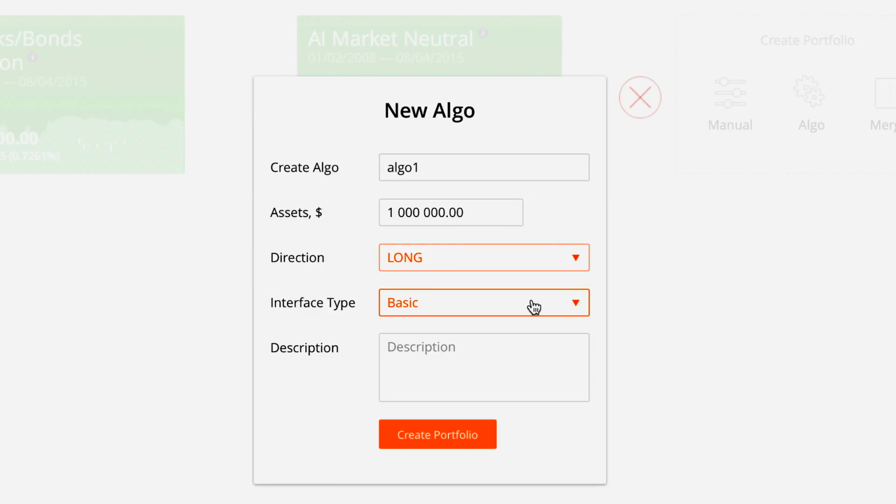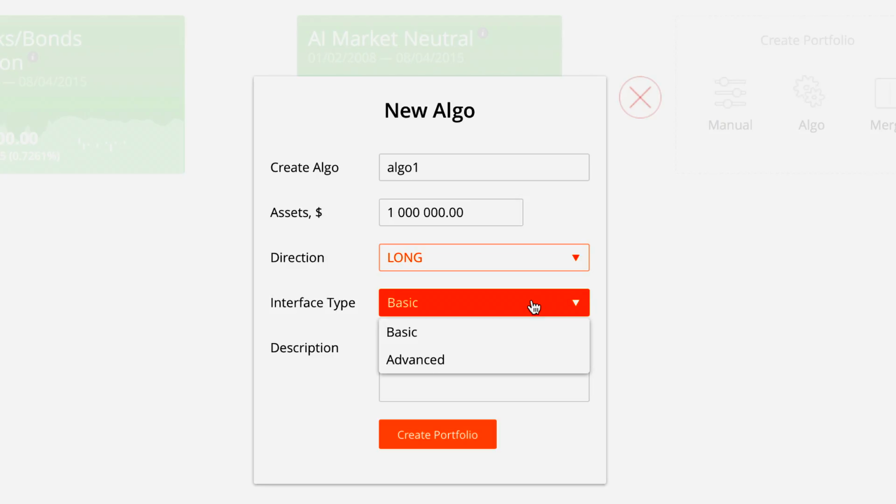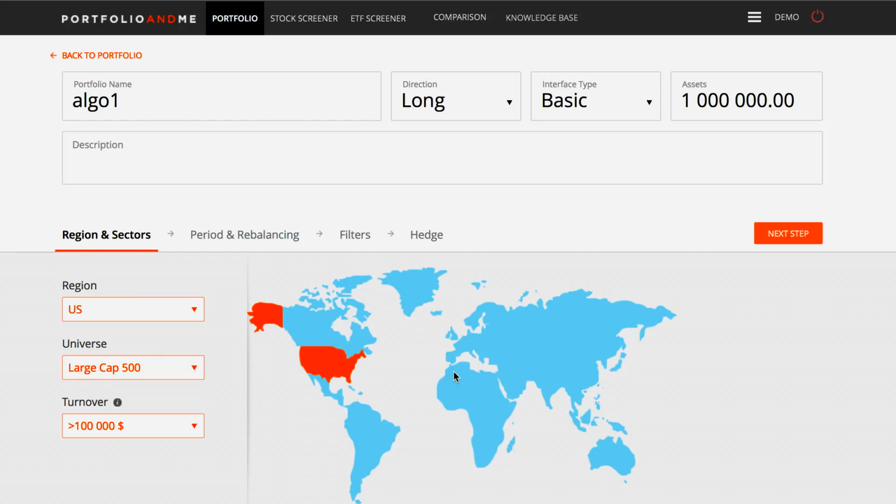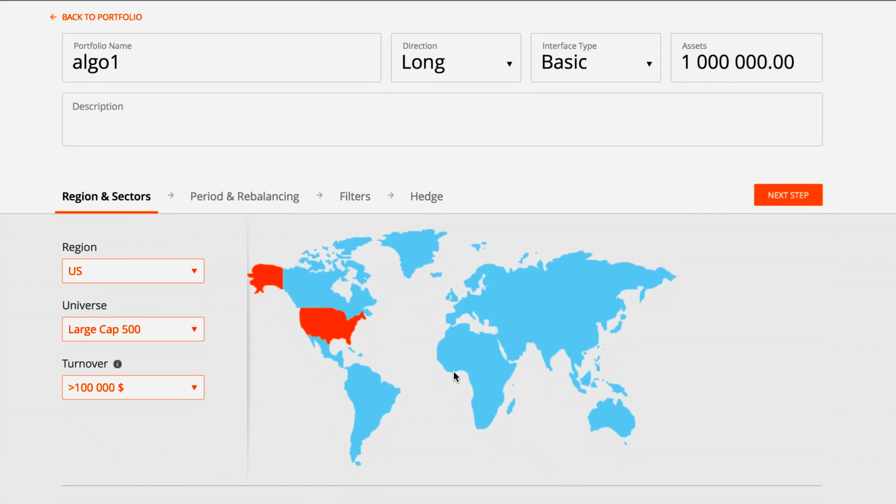We also have to choose the interface type. Basic interface implies step-by-step setup of the algorithm, while advanced gives you all of the options on one page. After everything has been selected, click Create Portfolio. We are now at the first step toward creating an algo portfolio.